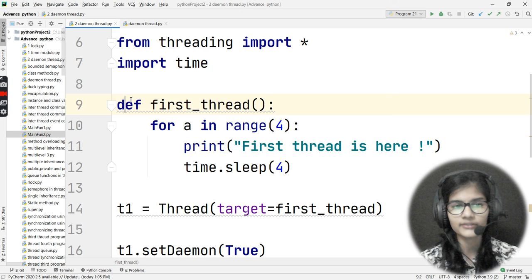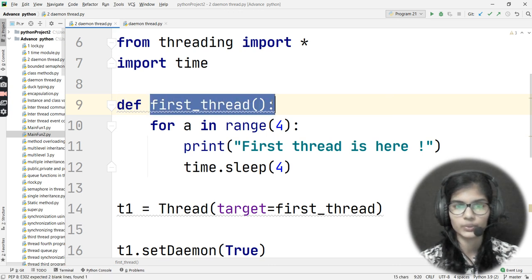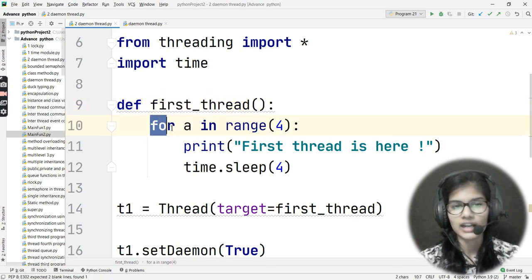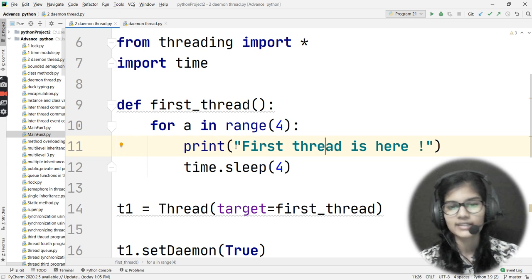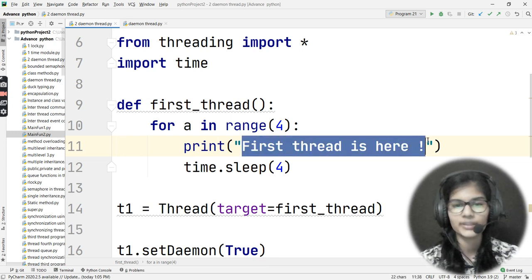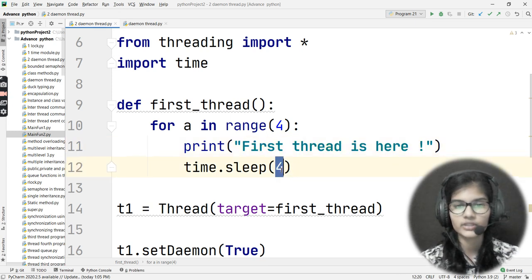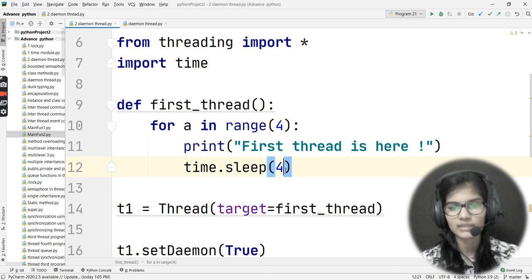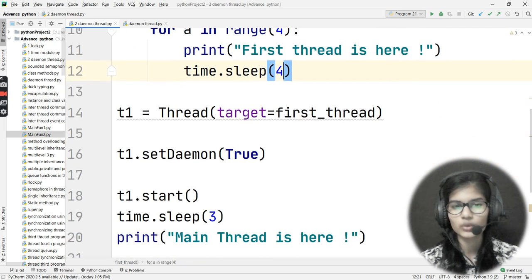After that, I made a function with def, and the function name is first_thread. I applied a for loop, for a in range, and the range which I gave here is 4. So basically my loop will run 4 times. The statement first thread is here will be printed 4 times, and the difference between them will be 4 seconds. So the first statement will be printed, after that it will stay for 4 seconds, then the second statement will be printed, after that it will stay again for 4 seconds, then the third, and it goes like this.